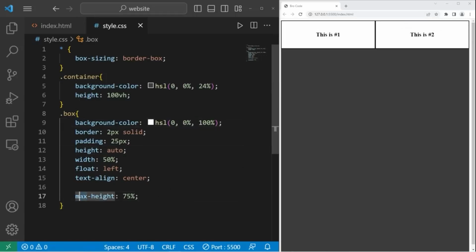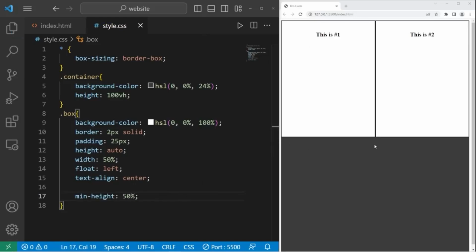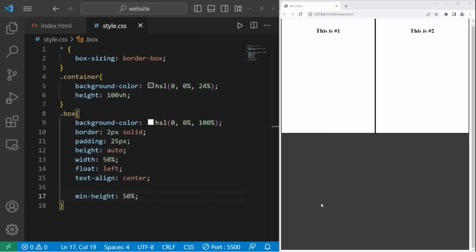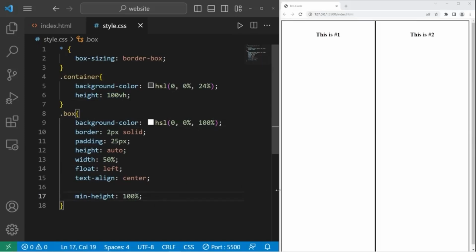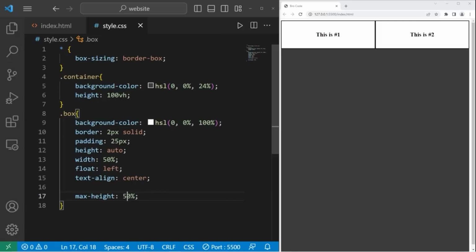With my minimum height property, I will set the minimum height of our boxes to be 50%. Now they take up 50% of the space available, which is 100% our viewport height. If I were to change the minimum height to be 100%, we take up the entire space available. Or I could set the max height to be 50%. Even though we set max height to be 50%, we don't necessarily need all this space, because there's not enough content.